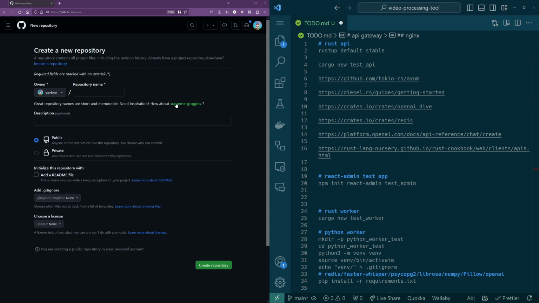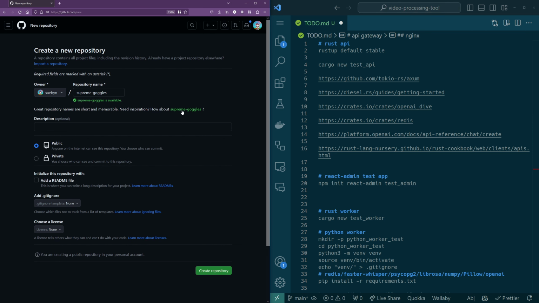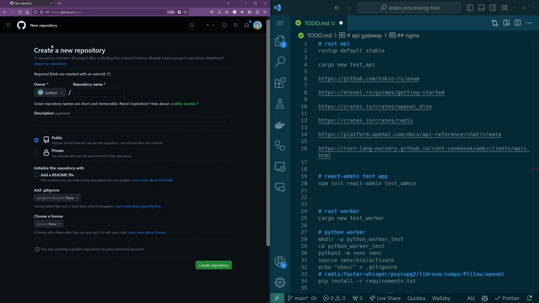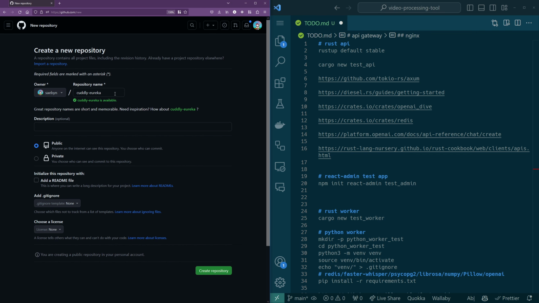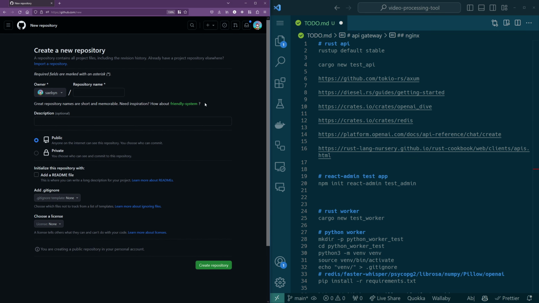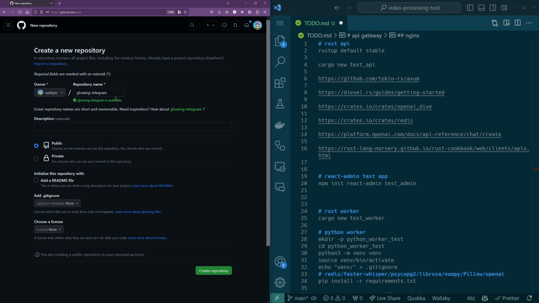And so I could call this repository something like video processing tool, like I just named the folder, but we can come up with a random name. Oh yeah, I have to refresh the page, right? Cuddly Eureka, that's a fun name. That's available too. Friendly system, no, it's too generic. Solid Octo Memory, no. Verbose Fortnite, no, that might be confusing. Nope. Glowing Telegram. Sure, why not? It's a meaningless name just to have a unique name for the project.